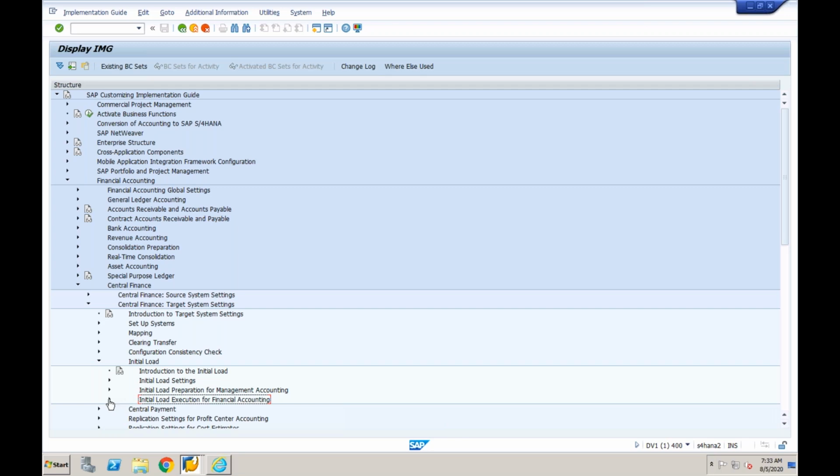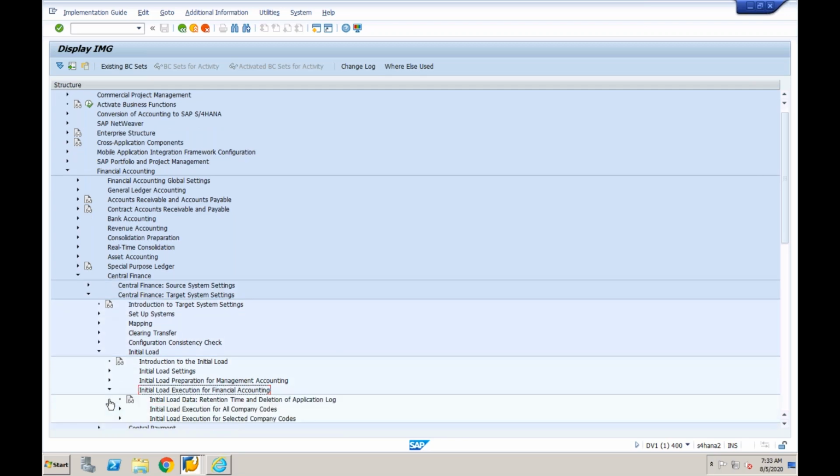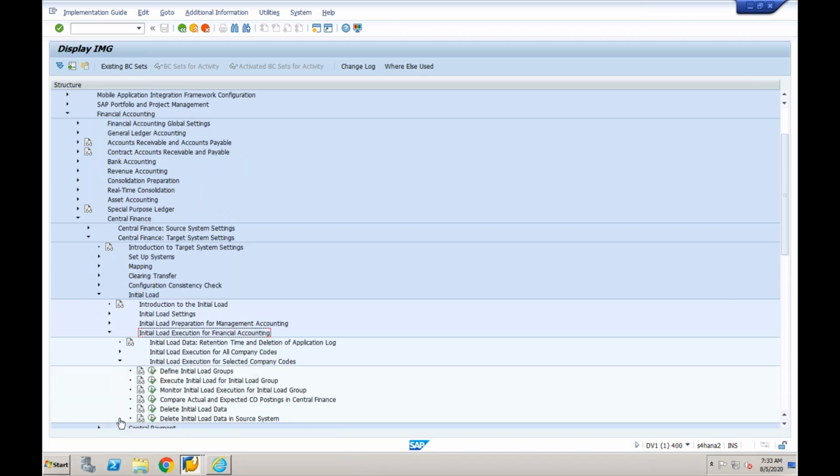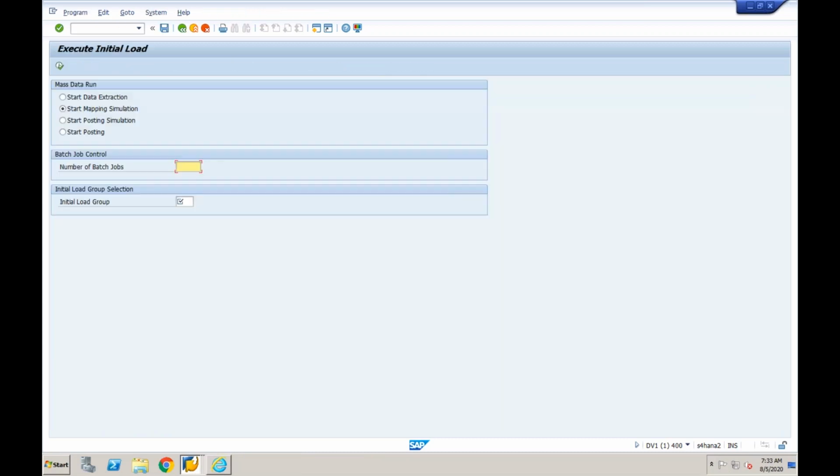So if I try to do the initial load for financial posting, and if I'm going with this activity, the first activity is when you try to do the initial load, there are a sequence of steps. Number one is data extraction. It will extract the data from the source system that needs to be loaded.